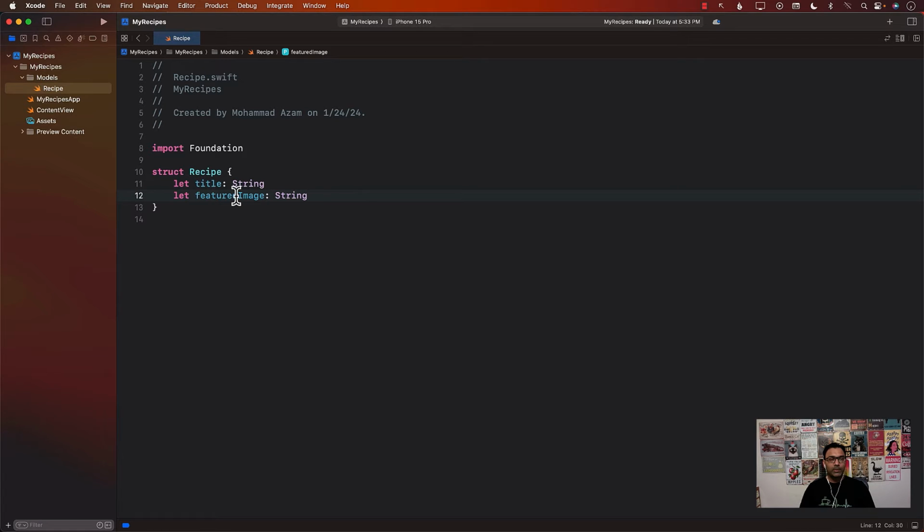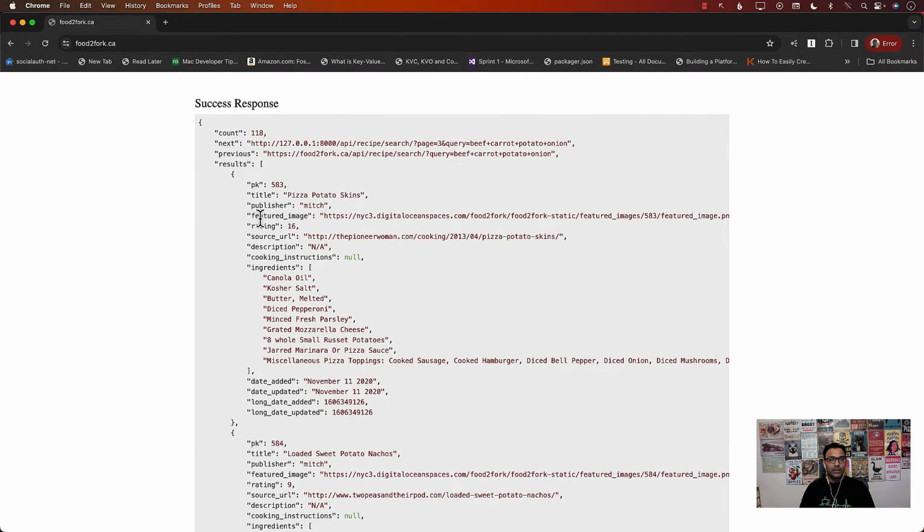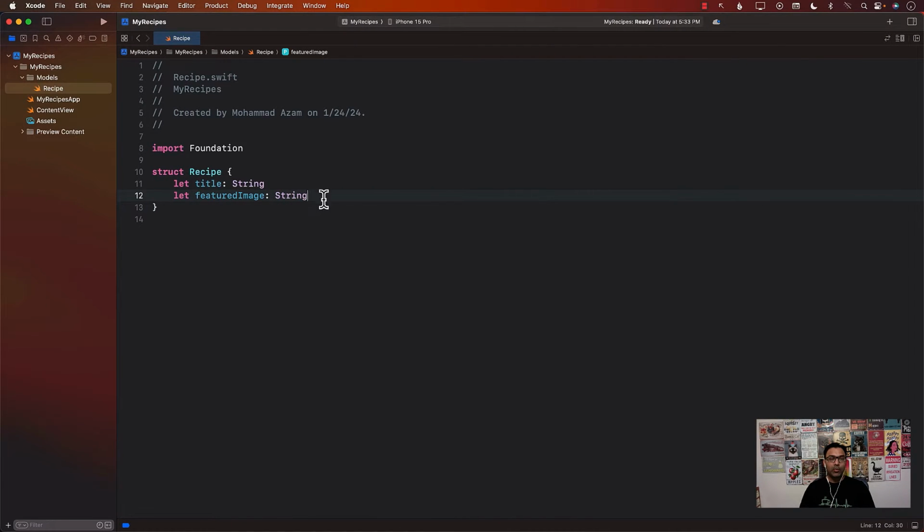But the problem with this approach is when it tries to map it, it looks for the same exact name in the JSON, which is featured underscore image. And then it says, oh, I need to map it to featured underscore image in the Recipe struct, but you're not going to find it because it's called featuredImage. There is no underscore over here. So now we are in a problem that, okay, what can we do in this situation? So in this situation, what we can do is we can create coding keys.